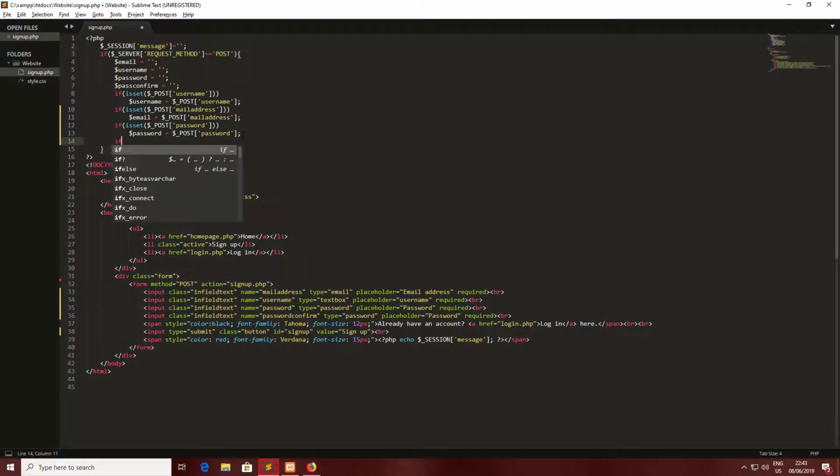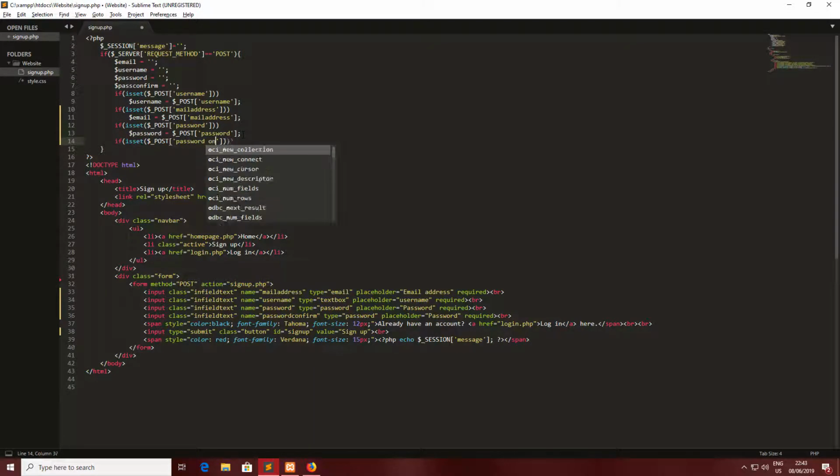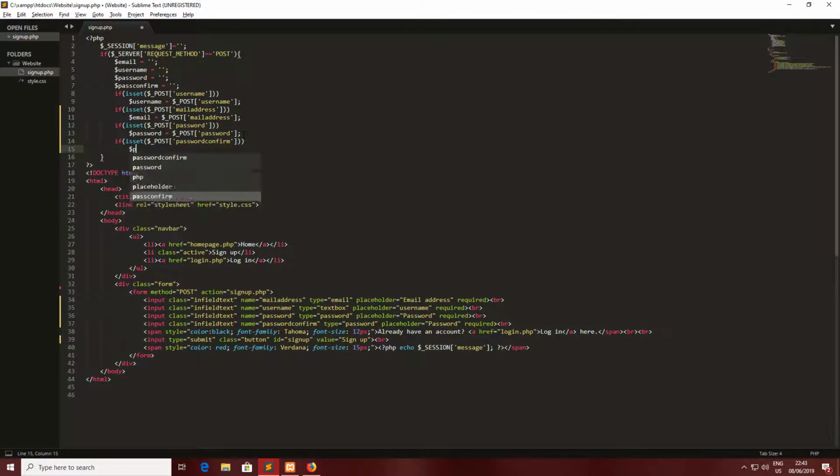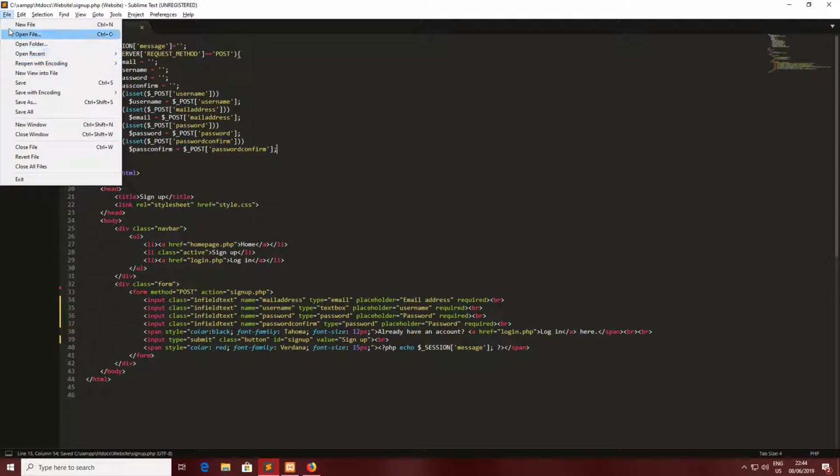Next, we're going to go ahead and put the password confirm into its variable, so we don't have to always access these in the array. Now the main reason was because I want to filter these, but first let's connect to the database.